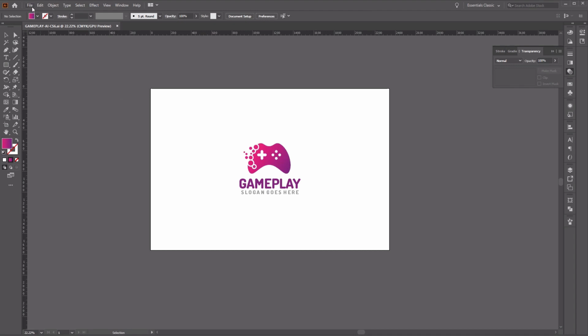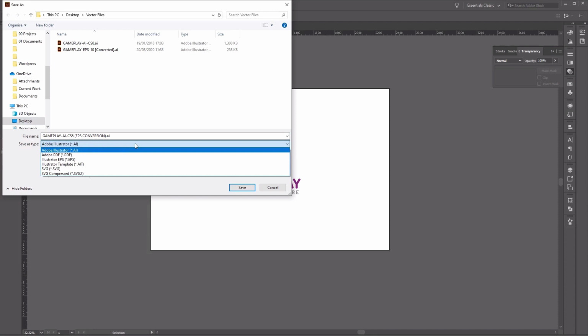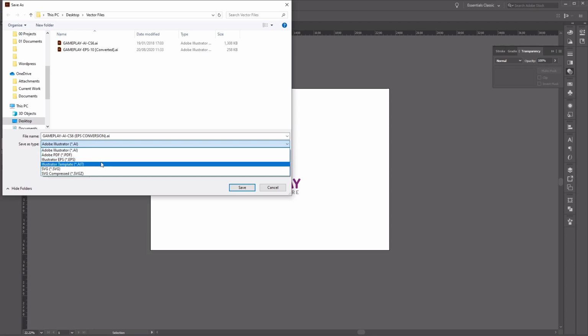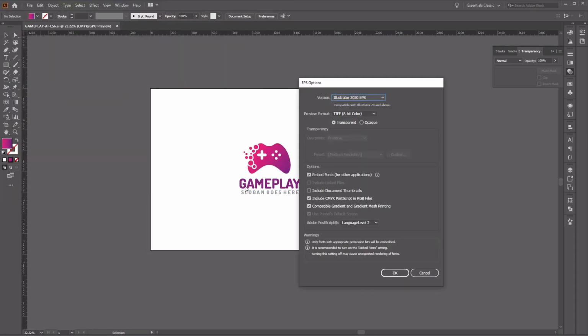So to do this, just go ahead and click File, Save As, and then select a file name for your EPS file. So let's go ahead and rename this EPS Conversion. And then we want to save the file type as an EPS. So by clicking on the drop-down menu here, we can go ahead and select Illustrator EPS, which is the third selection from the top. Select that, and then click on Save.